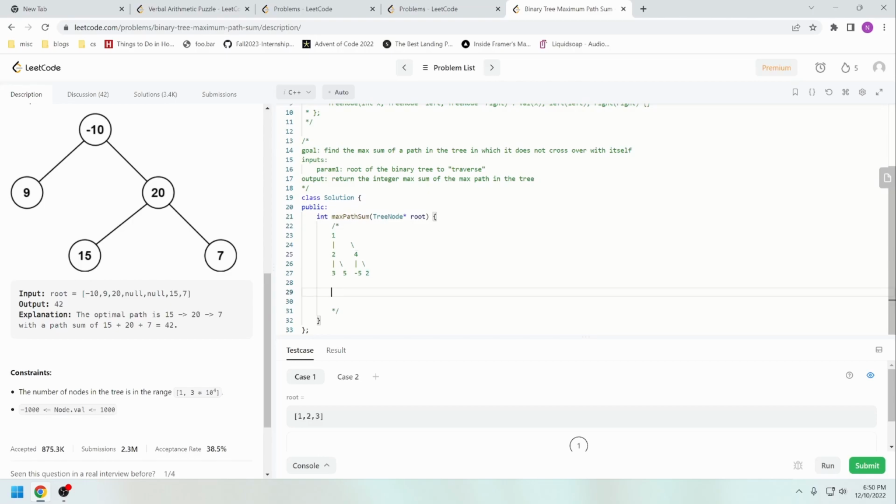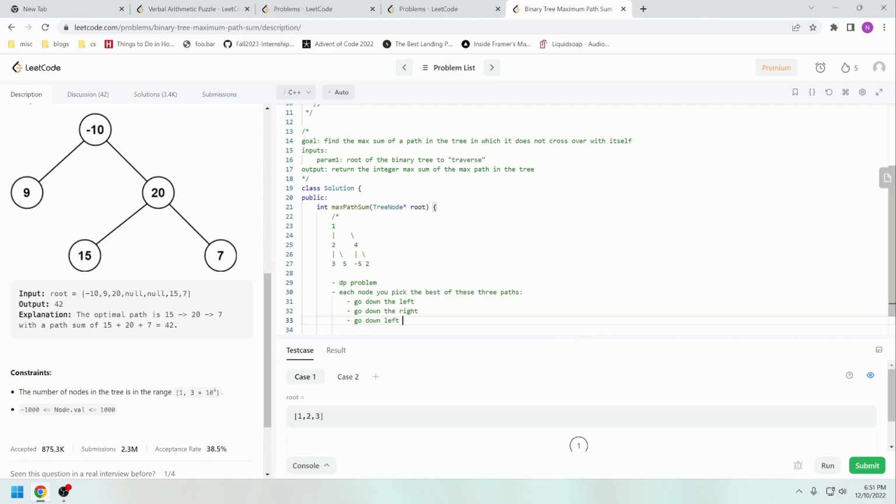Okay, so at each node, you pick the best of these three paths. So this is a DP problem. And at each node of the DP problem, you pick one of the three paths, right? Go down the left, go down the right, go down left and right.